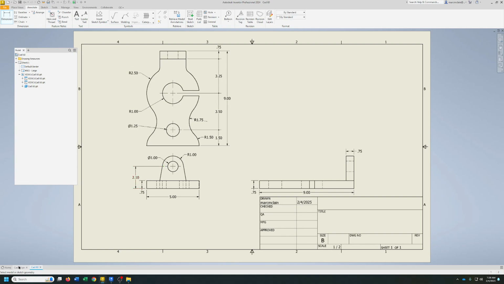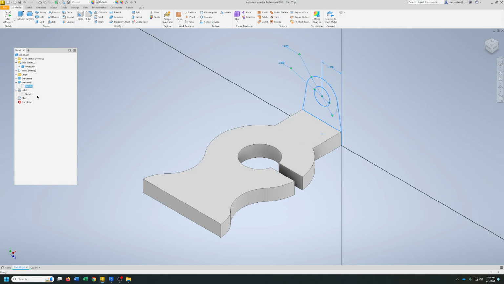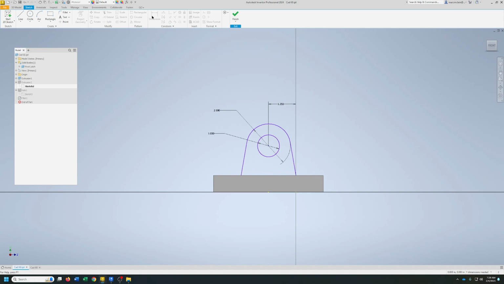So let's go back down here, okay? And now we're gonna go to this extrusion, all right? And we're gonna go back to our sketch. Edit our sketch. And we'll put a dimension on it. So from here to here, 1.5. That's what it says. Okay, so we'll finish that.